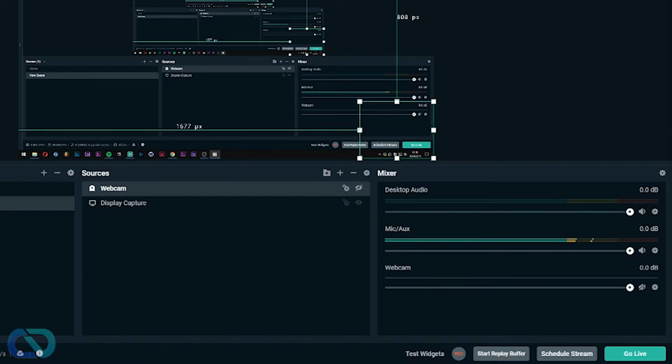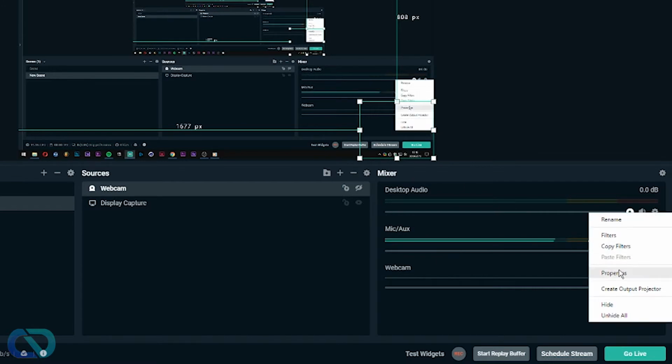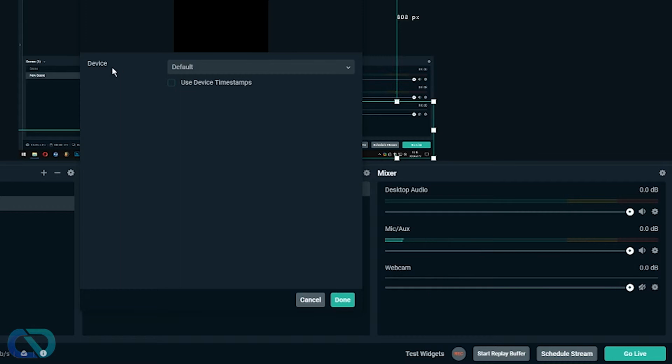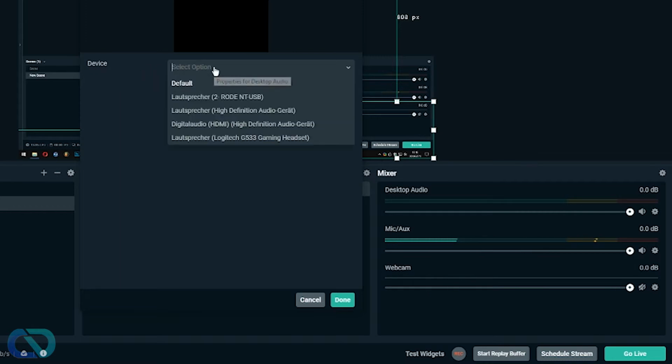So if you want to go play some music, let's turn it on. You can see the green bar is playing and you know your music is playing. If it doesn't, you go to the wheel and go to properties. Right now I have my device set to default, but down below here are some more options.